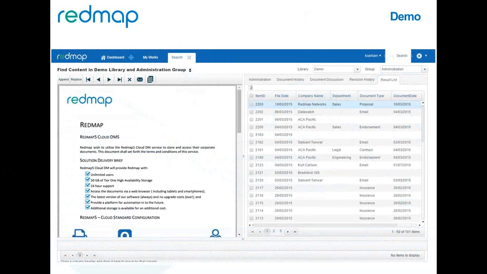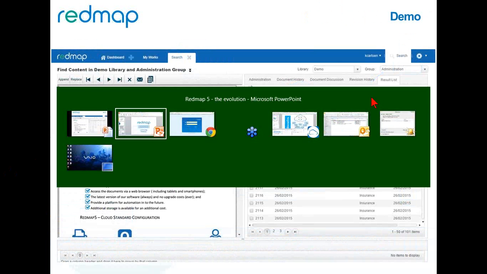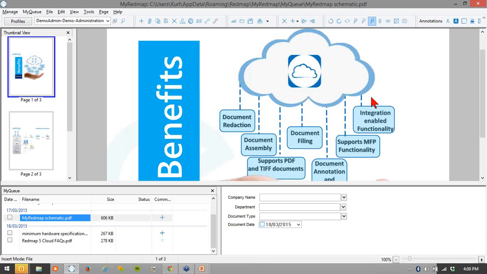Okay, so just moving forward now, I'm going to start with a quick demo. As I said, this will be very brief because we've got quite a diverse audience on board at the moment, so it's not going to be tailored to anyone in particular. And I'm going to start with My Redmap application.